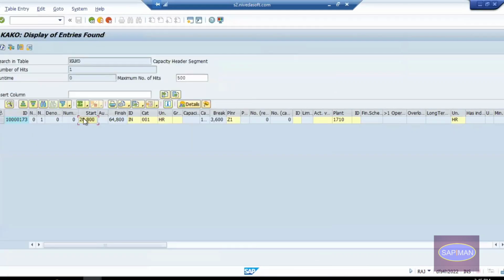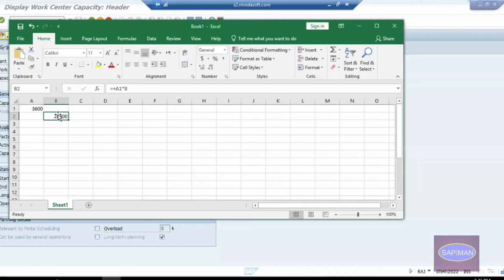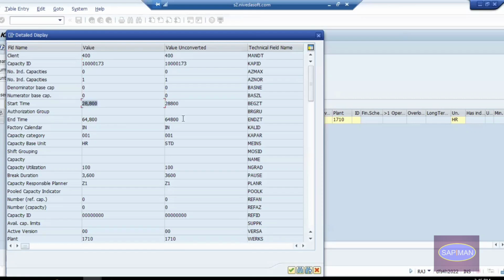You can double click on this item also directly. It will open in a more detailed mode, where you can see what time it is starting. It is starting at 28,800. So what is 28,800? That is primarily seconds, and that equals 8 hours, because 1 hour is equal to 3600, right? Similarly, if you multiply by 18, it is 64,800. The same thing you can see here, end at 64,800. So start at 8 o'clock, end at 18 o'clock, right?